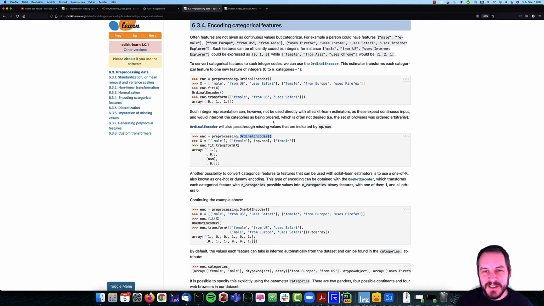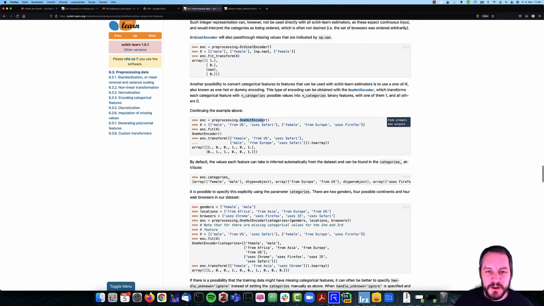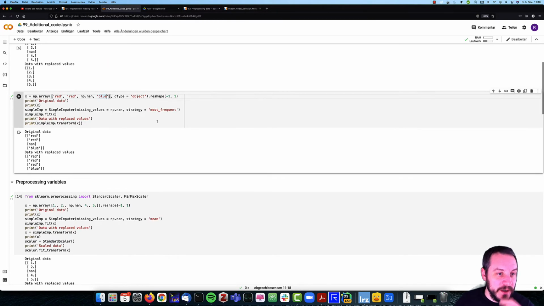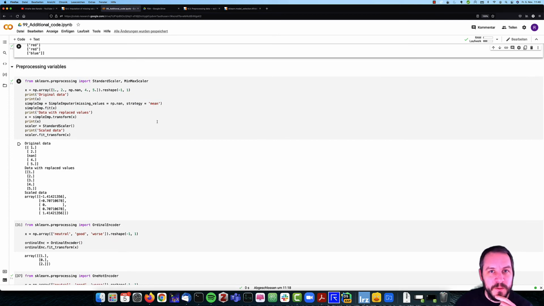Ordinal, as the name suggests, is only reasonable if there is an ordinal variable behind the categorical feature. So for instance, it could be good, neutral, and bad. Then there is some rating for the category feature, and it may make sense to take into account this ordinal structure and then use the ordinal encoder. Otherwise, it is very common to use what is called one-hot encoding. And let's just go over to our short examples here. Then I will explain in more detail what one-hot encoding is.